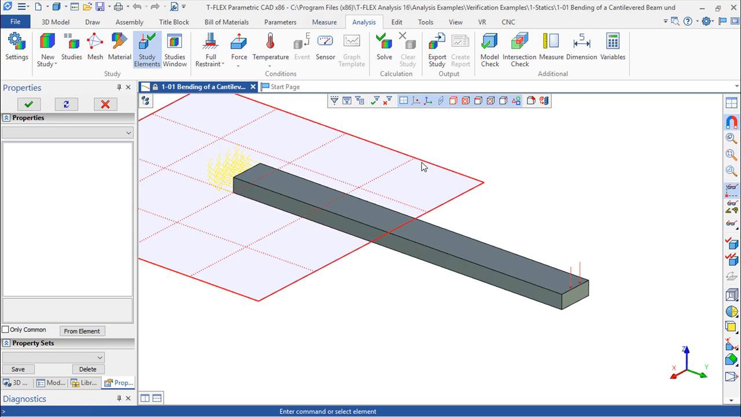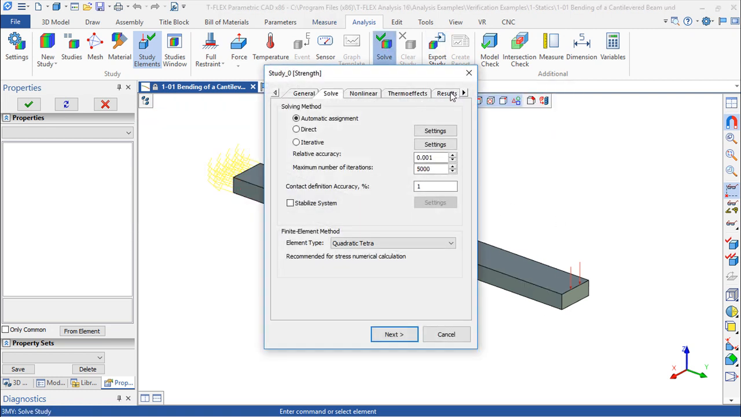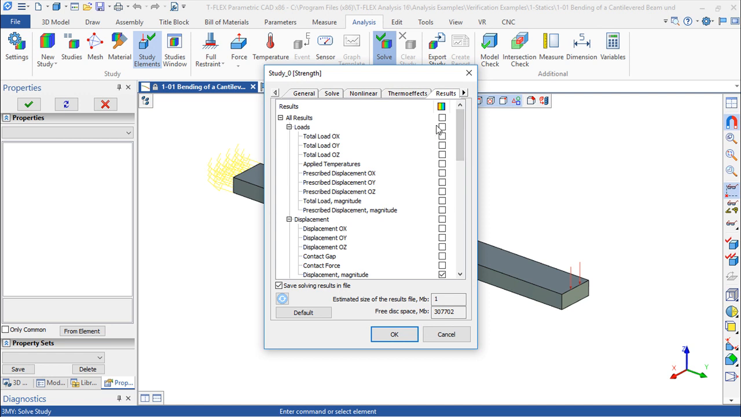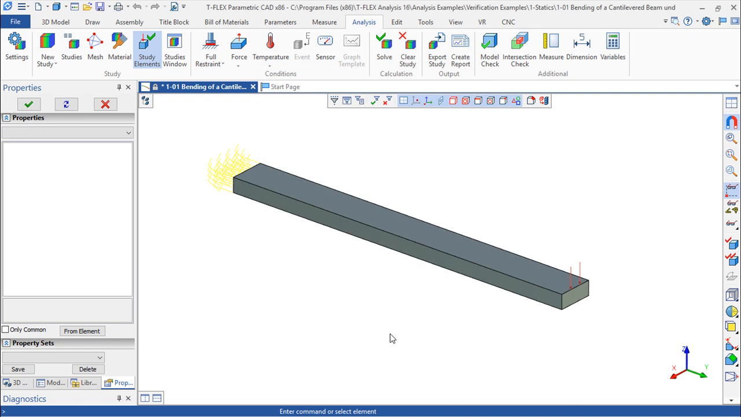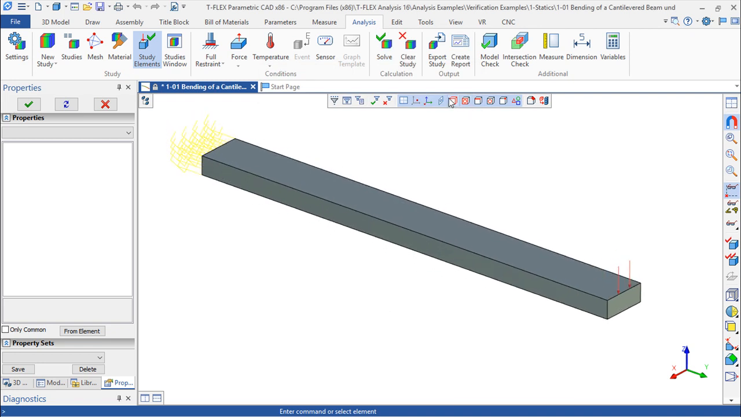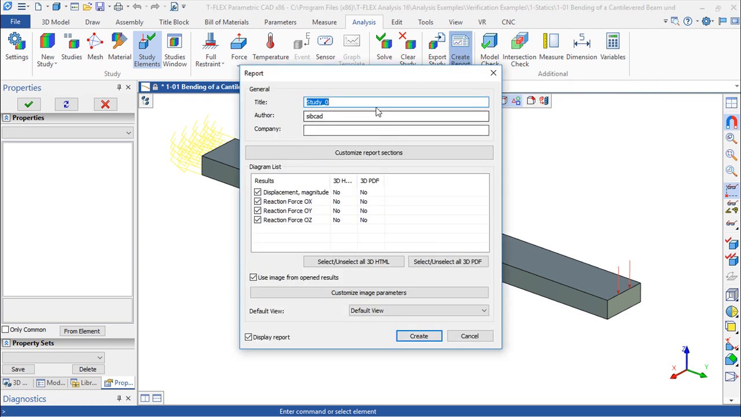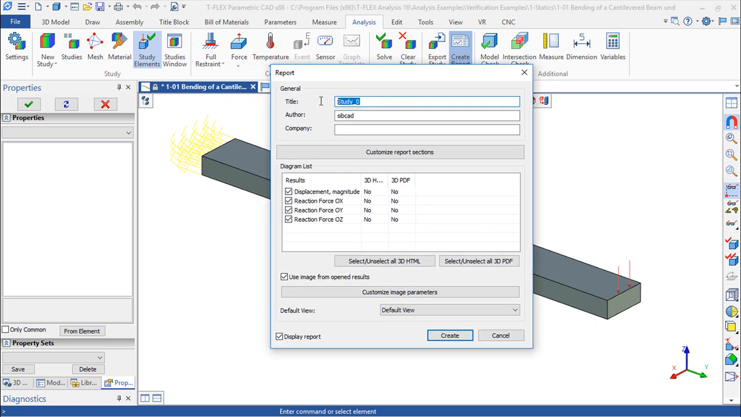So the first thing to do is to go and calculate the study. I will create a couple of results more. So for example, it doesn't matter, reactions, and go for the calculation. So done. And now that the calculation is done, we have a function that is create report, and we open this dialog box where we can define a couple of things.